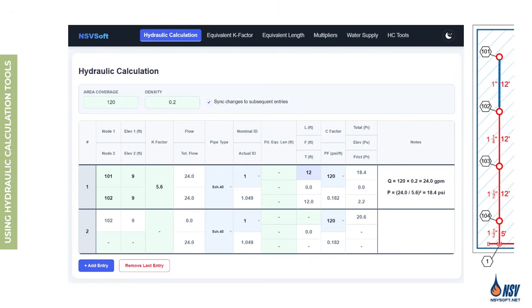Based on these values, the software calculates the pressure loss using the Hazen-Williams formula, along with the total minor and major losses, and displays the results in the dedicated cells. Regarding the C-factor cell in the software, since we selected black steel pipe, the C-factor can be either 120 or 100, depending on the system type.